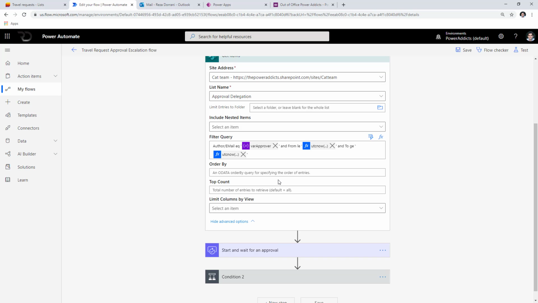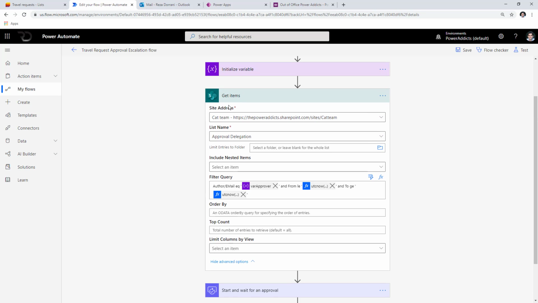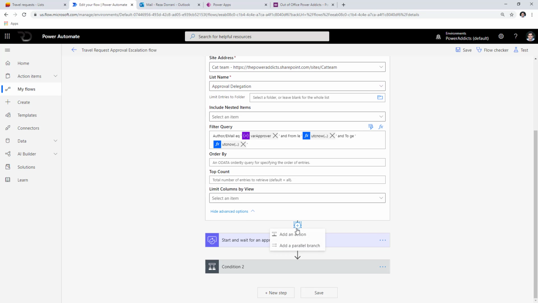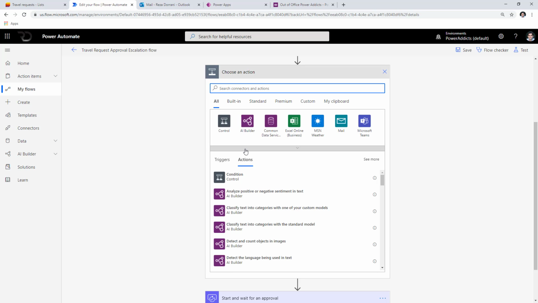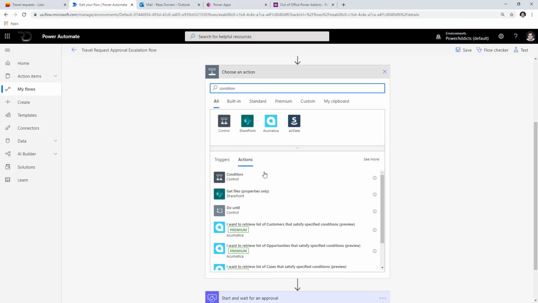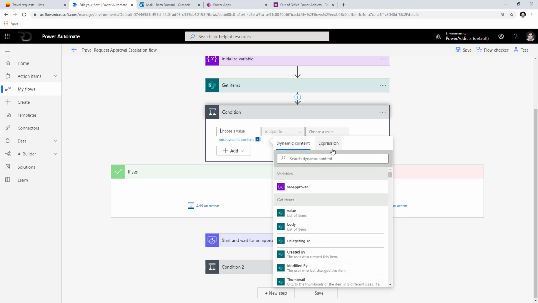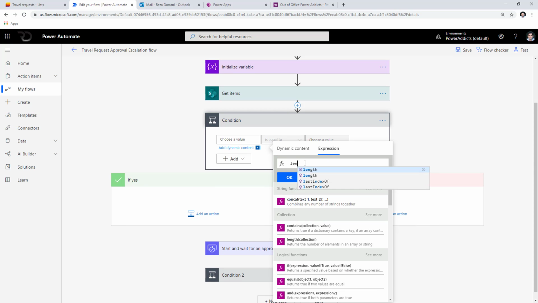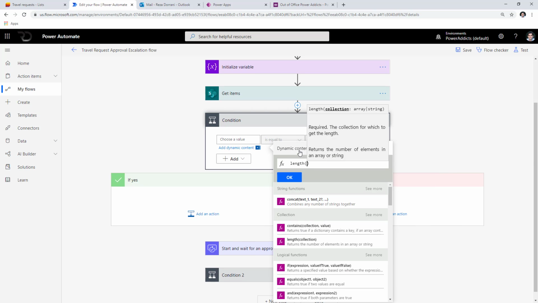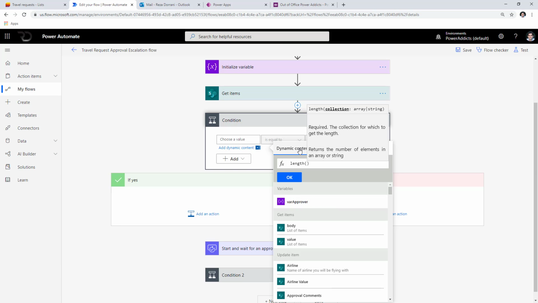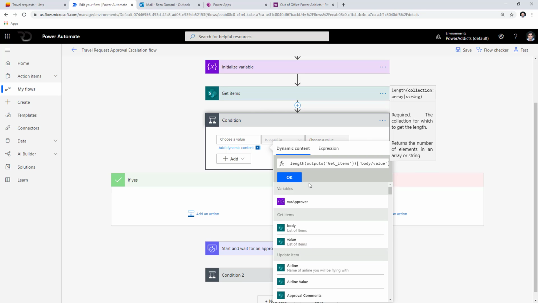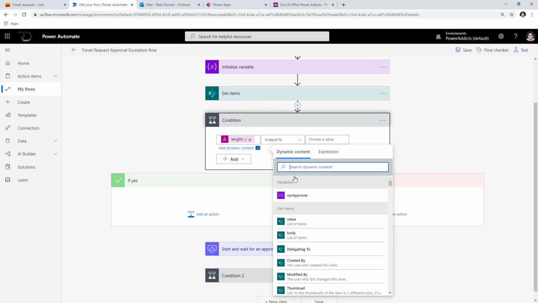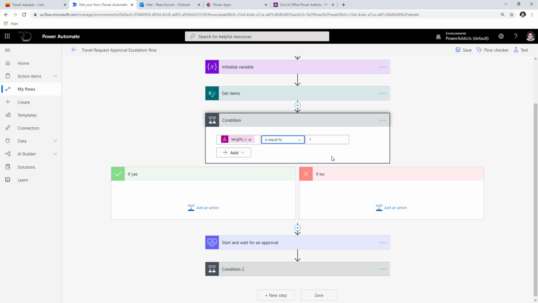And if this condition is met, this data set will return me items. And now what I need to do is check, once again, a condition. How do I check how many items this has returned? I can use expressions again, the length function. And for the dynamic content, I can check the length of the get items value. How many items have been returned? If this is equal to 1, if there is a matching criteria defined, the result set will be 1.